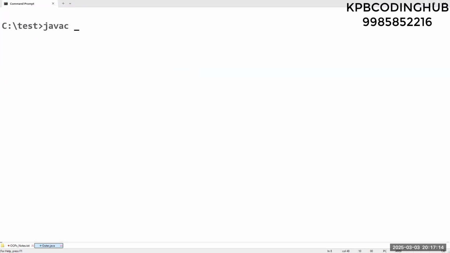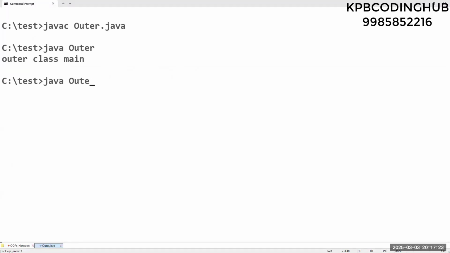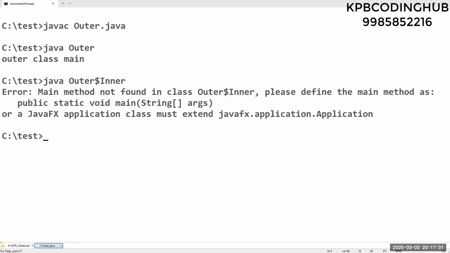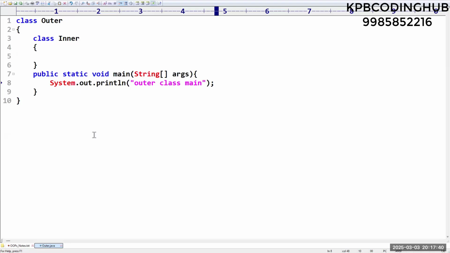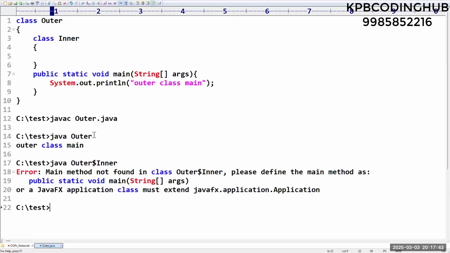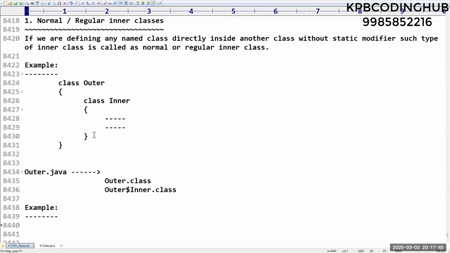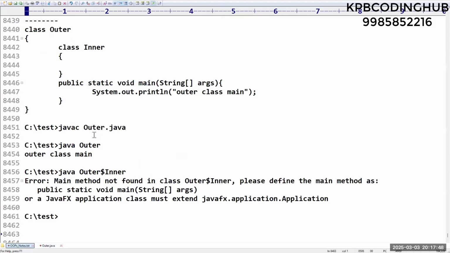Now observe how to compile the program: javac Outer.java. But while running, if I take java Outer, you will get "outer class main". Suppose you are taking java Outer$Inner, is there any method with the name main inside Inner? No. Then what happens? We are going to get a runtime error saying main method not found. So this is the conclusion that we have here. I hope this second example is also very clear for you.